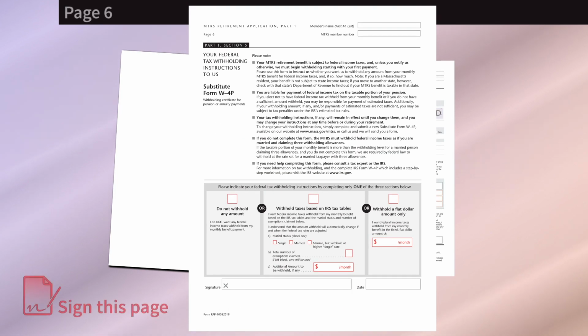Though your benefit is not taxed by Massachusetts, it is still taxed by the federal government. You can indicate the amount, if any, you would like us to withhold using the retirement application substitute Form W-4P in Section 5 on page 6 of the application. In the space provided, please select one of the following. Have no amount withheld from your retirement benefit? Have an amount withheld based on current federal income tax withholding tables and indicated exemptions and additional amounts?